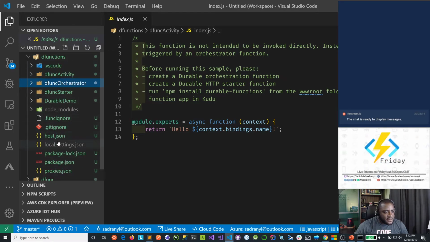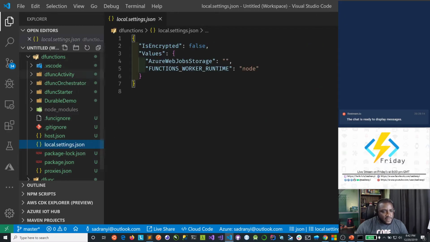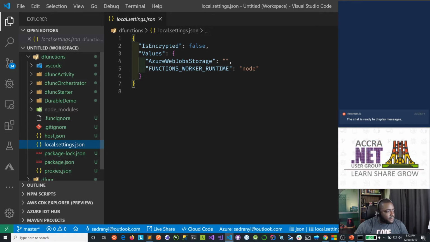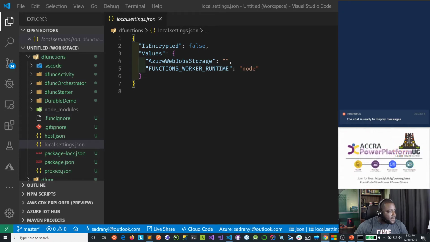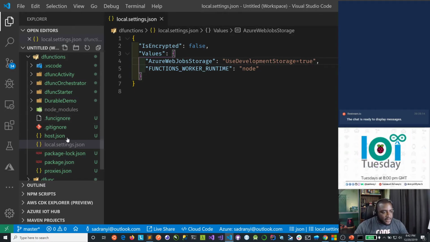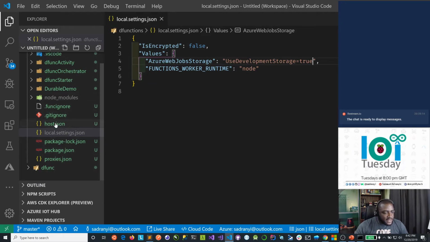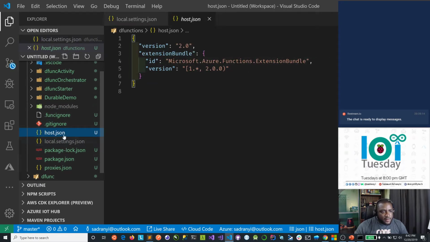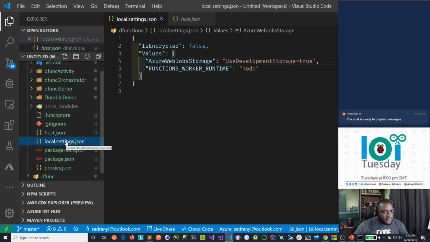Before then, let's look at our local settings. Let's look at use development, where's the Azure Web Jobs storage? Yes, we need to tell it to use development true because we are doing local development. So we need to set this so it knows that it's running locally. And this technically handles it. Yep, this handles it all for us.